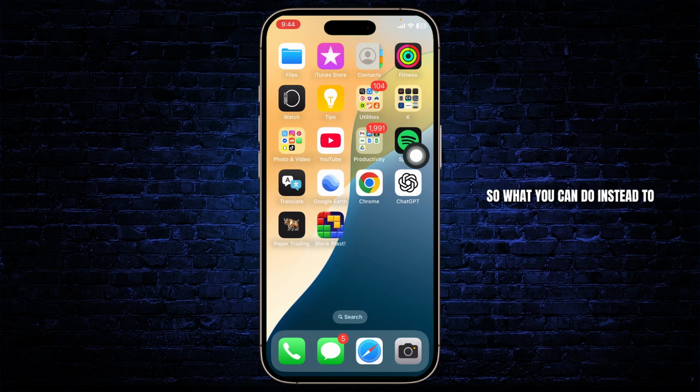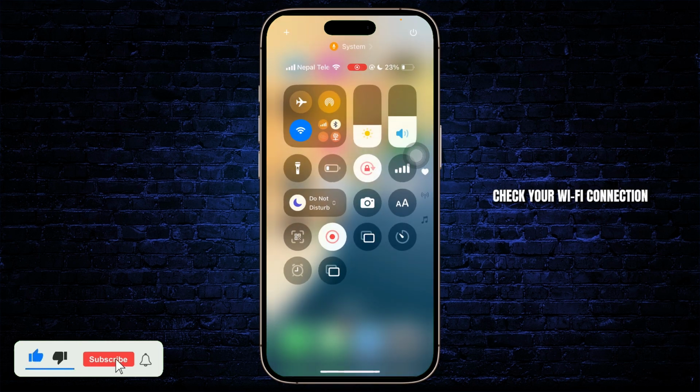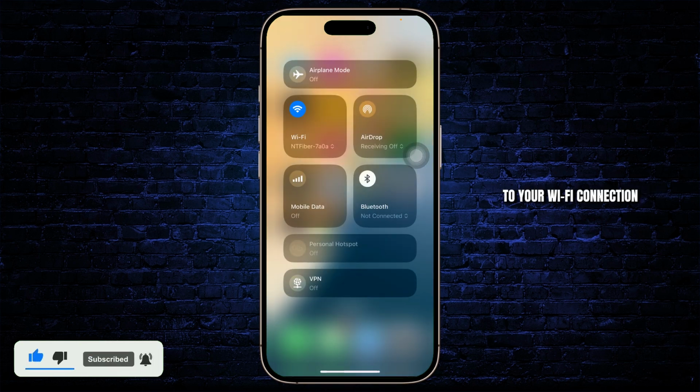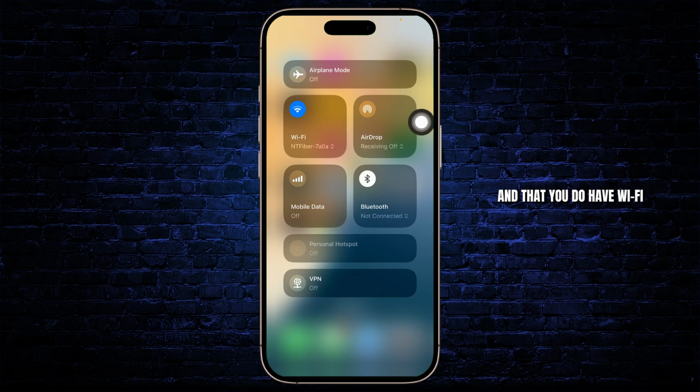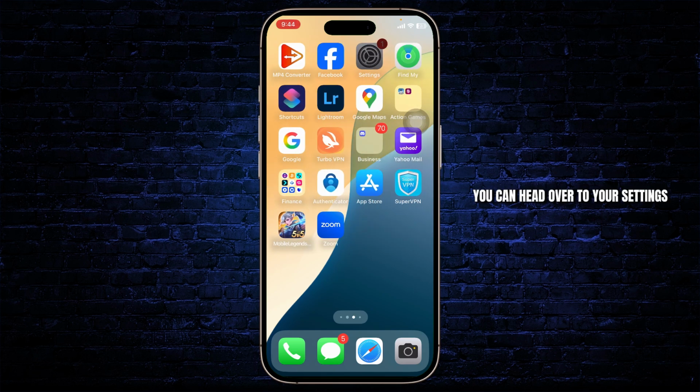So what you can do instead to fix this issue is first check your Wi-Fi connection. Make sure that you're connected to your Wi-Fi connection and that you do have Wi-Fi. After that, if your Wi-Fi is not working, you can try to use your mobile data as well. And if your Wi-Fi is not the issue, you can head down, open up your YouTube again, and check if the problem is fixed. If the problem is not fixed, you can head over to your settings.